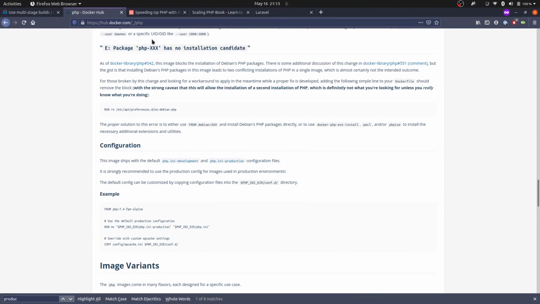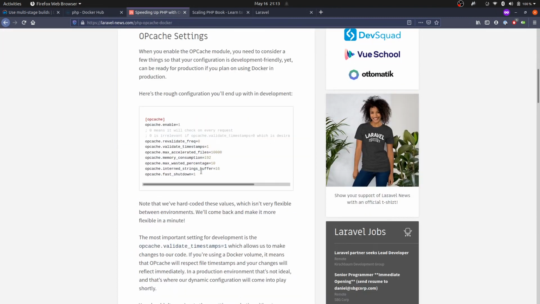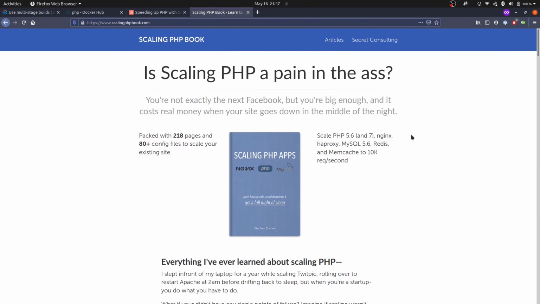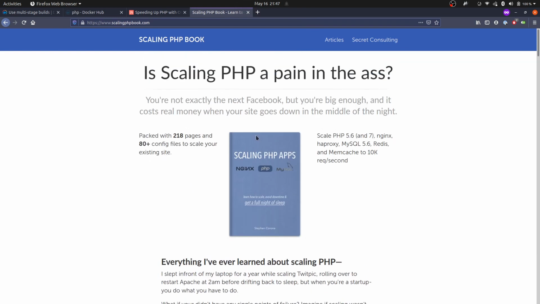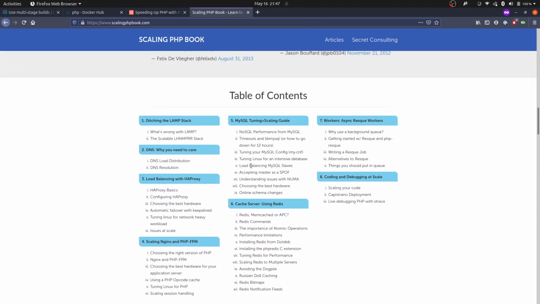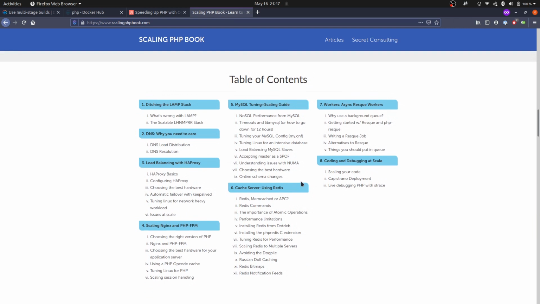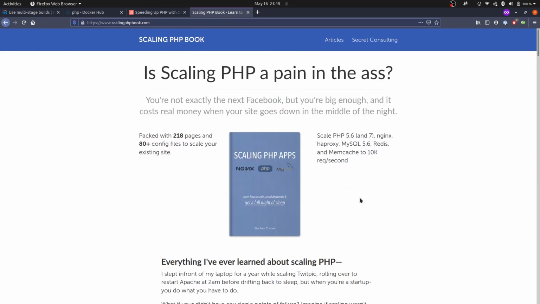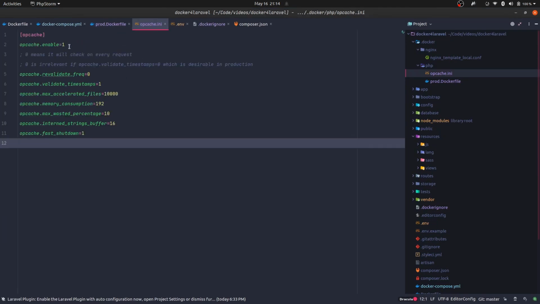If you don't know how to configure it, there's this blog post from Laravel News, Paul Redmond. You can check that out. If you want to know more about configuring OPcache and other things, I highly recommend this book, Scaling PHP. It goes really in depth on tuning for production and tuning PHP and HAProxy and all that. So yeah, go check this out. It's amazing. And I'm gonna copy this, and we are going to use this and tweak it a bit.